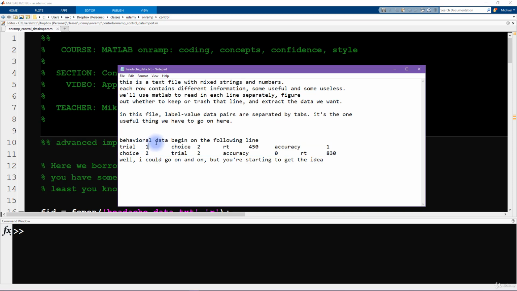And what makes this file particularly annoying to read is that we have different types of data, different variables stored in different columns. So notice we have the word trial, that's an indicator, and then data value 1. And then choice, and then data value 2. RT stands for reaction time. It doesn't actually matter what it stands for. So the point is that the organization of the rows on line 1 is different from the organization of the rows on line 2. So in fact, this data value corresponds to this data value. So these really should be in the same column. Likewise, these 2 data values correspond. They should be in the same column.